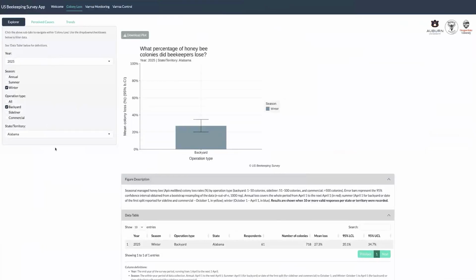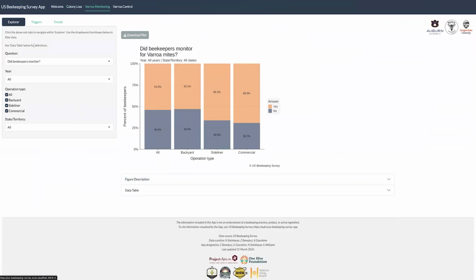So toggling back to our app, we can go up to a different tab, Varroa monitoring. So here's a few questions again. You can select from the drop-down menu. Let's just stick to did beekeepers monitor? Well, we can see that backyard beekeepers monitor far fewer than commercial and sideline beekeepers. So nearly 70% of sideline and commercial beekeepers were monitoring their colonies at least once, whereas only just about 50% of backyard beekeepers were monitoring for Varroa mites.